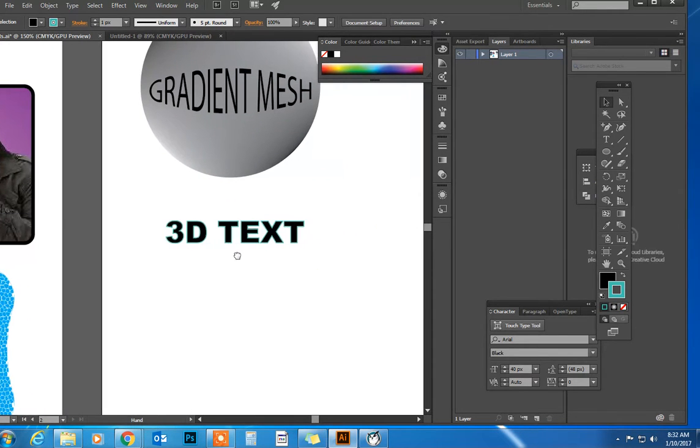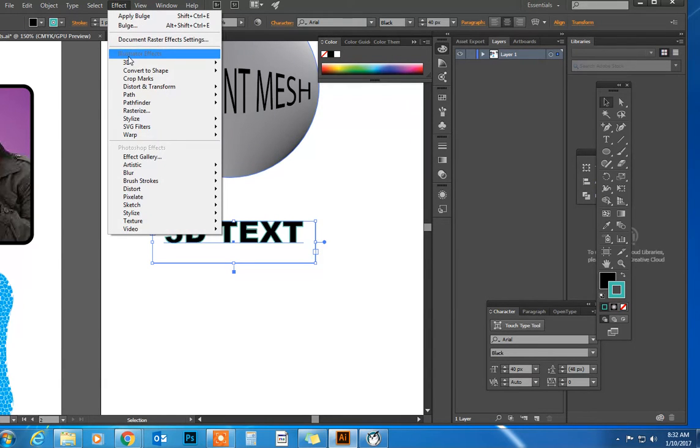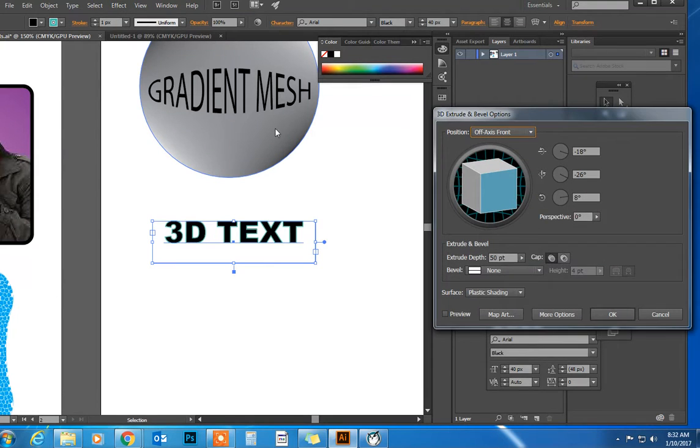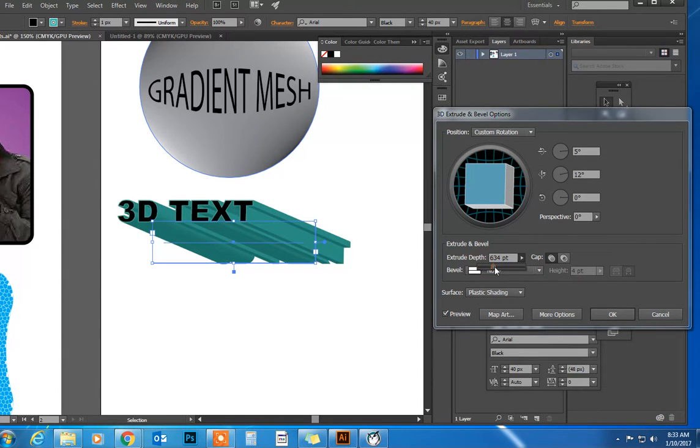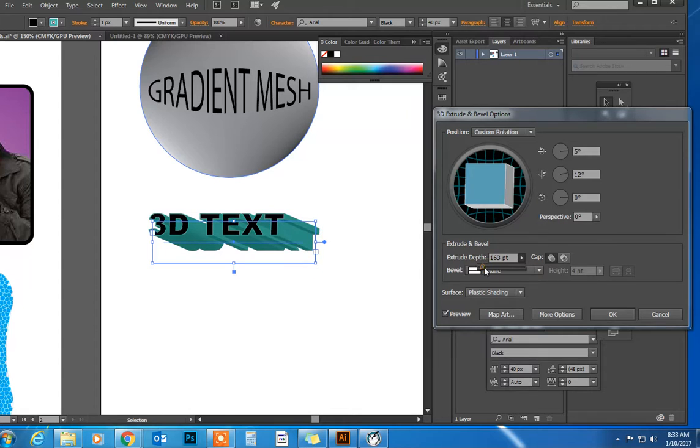It's got a black fill, teal stroke, and then we're just going to go to Effect, 3D, and Extrude and Bevel. Again, you have a preview box, so you can play around with the angle of it. Or you can actually move this cube too. This little cube is interactive, so you can see what angle you want to place it at if you don't want to play around with all these rotation angles. And then your depth is down here. So if you wanted to make it really extruded far, which I don't think looks that great.